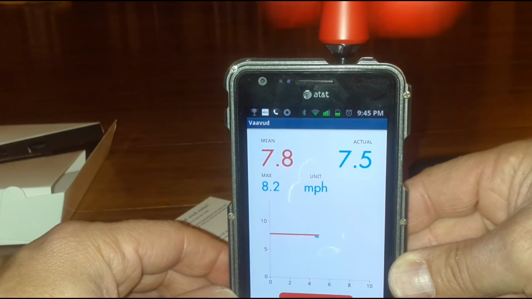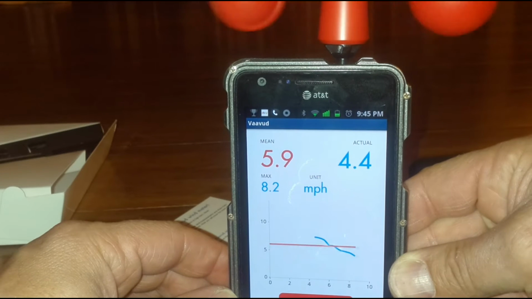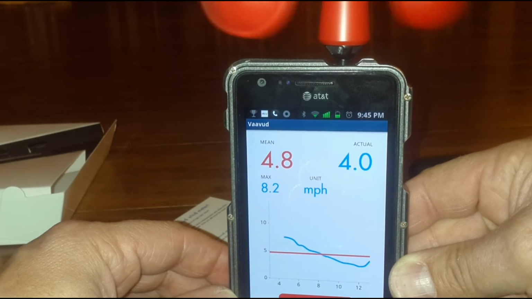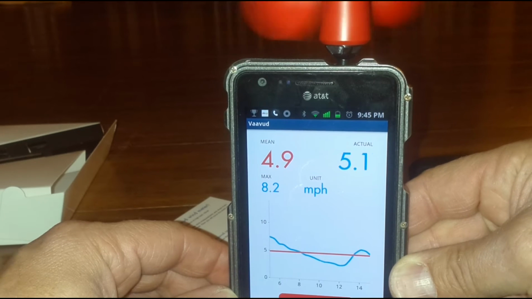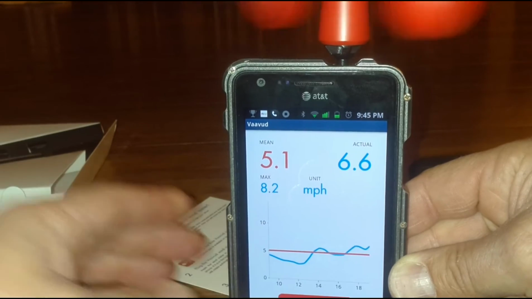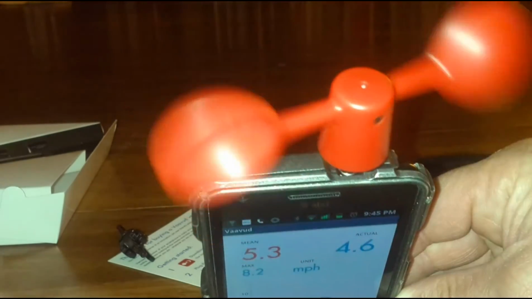So if we start to blow a little, it should be kind of a linear drop off, which is what it looks like. Yeah, it seems to do the trick.